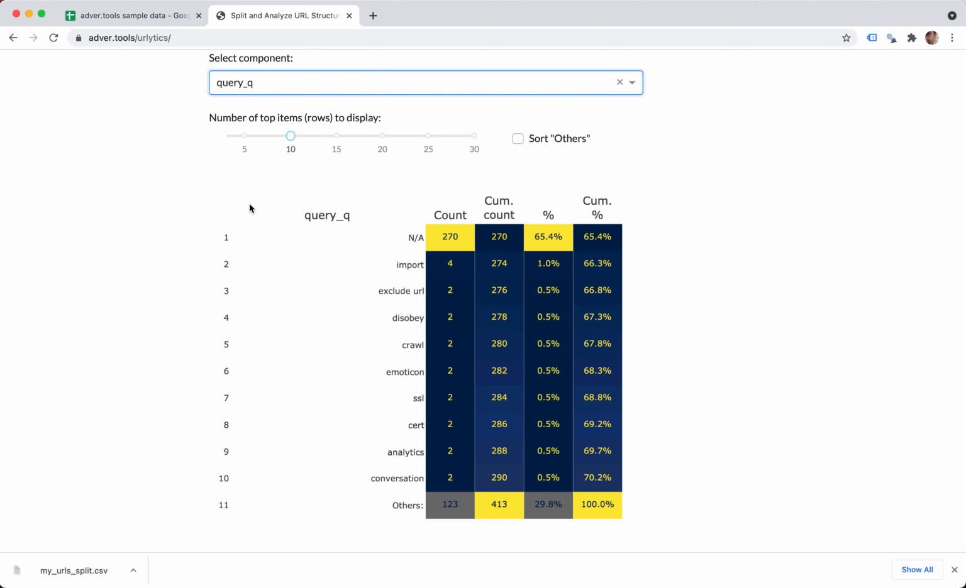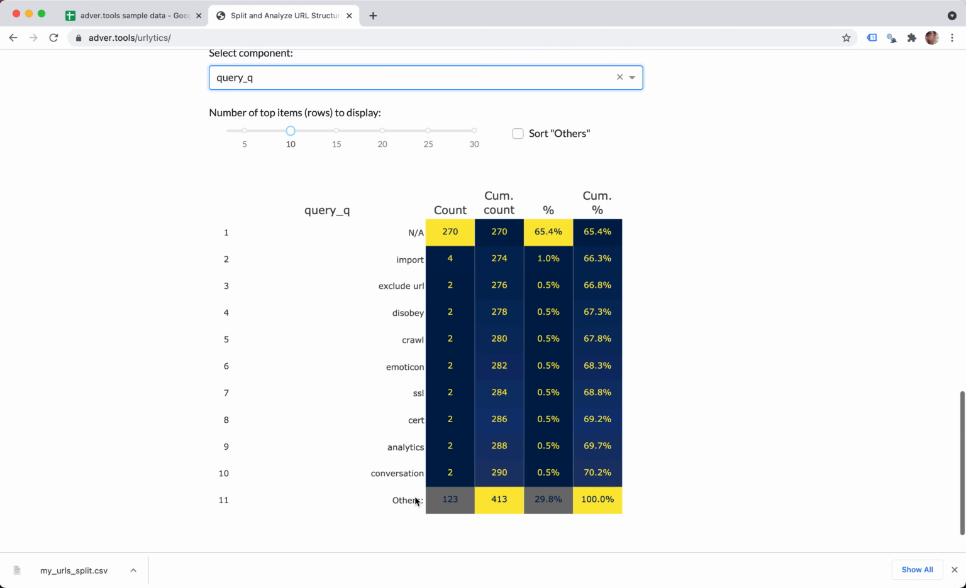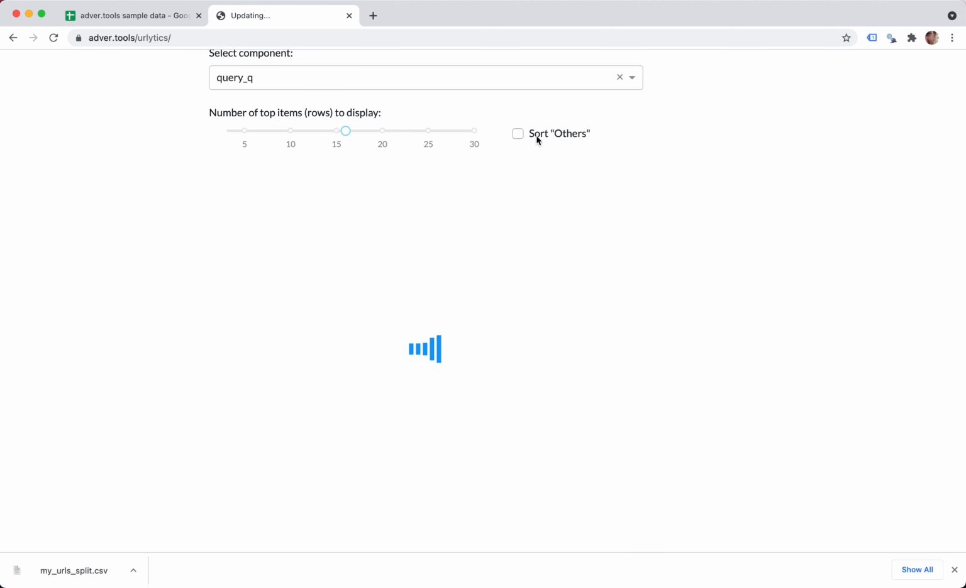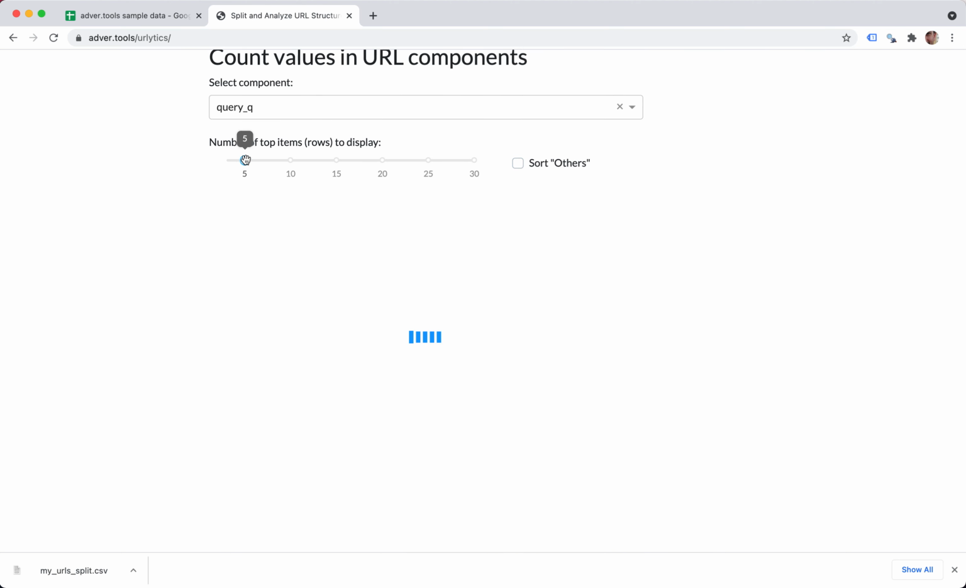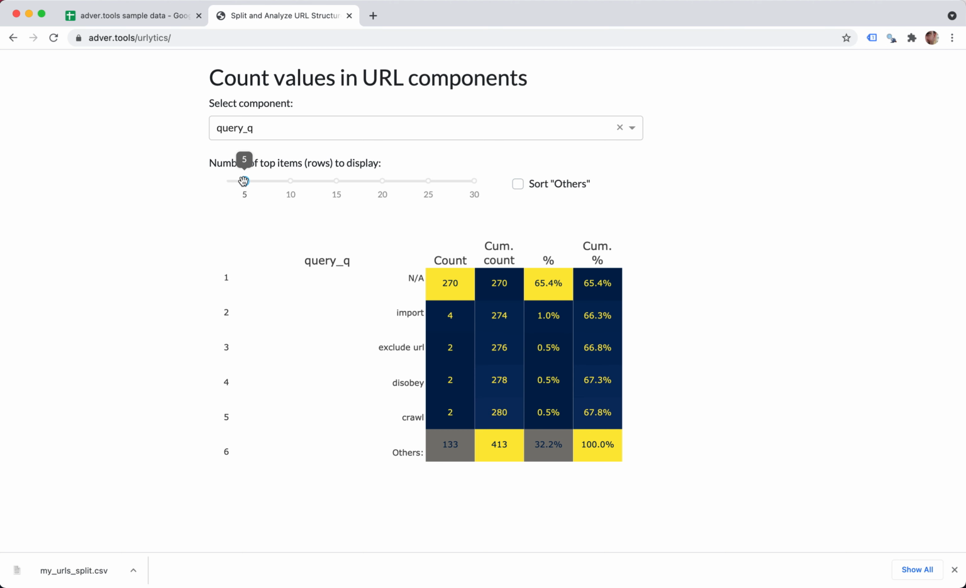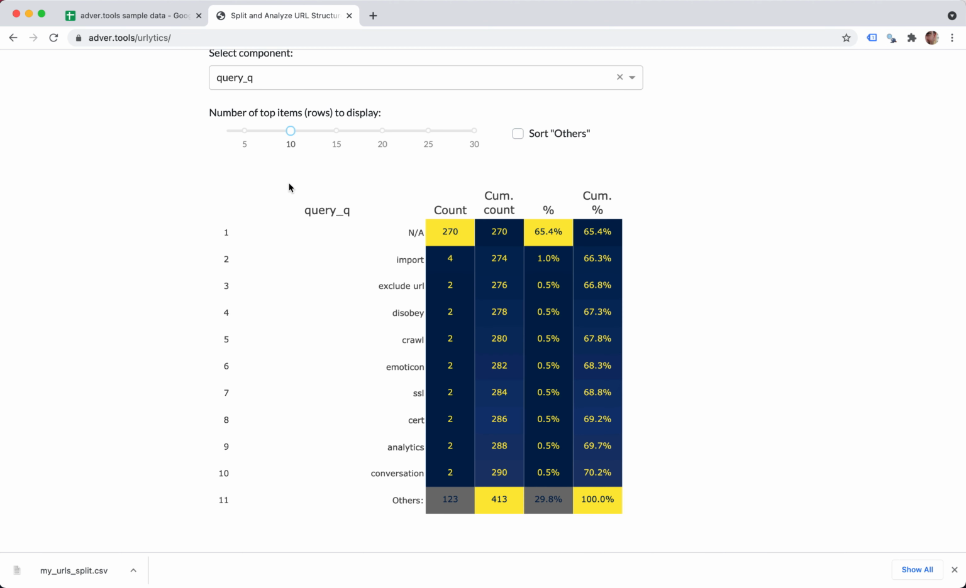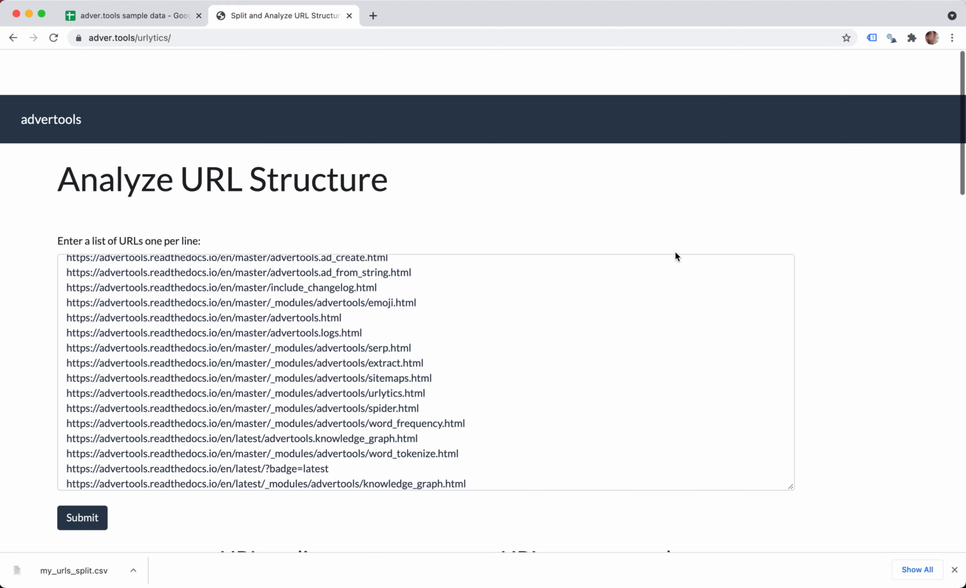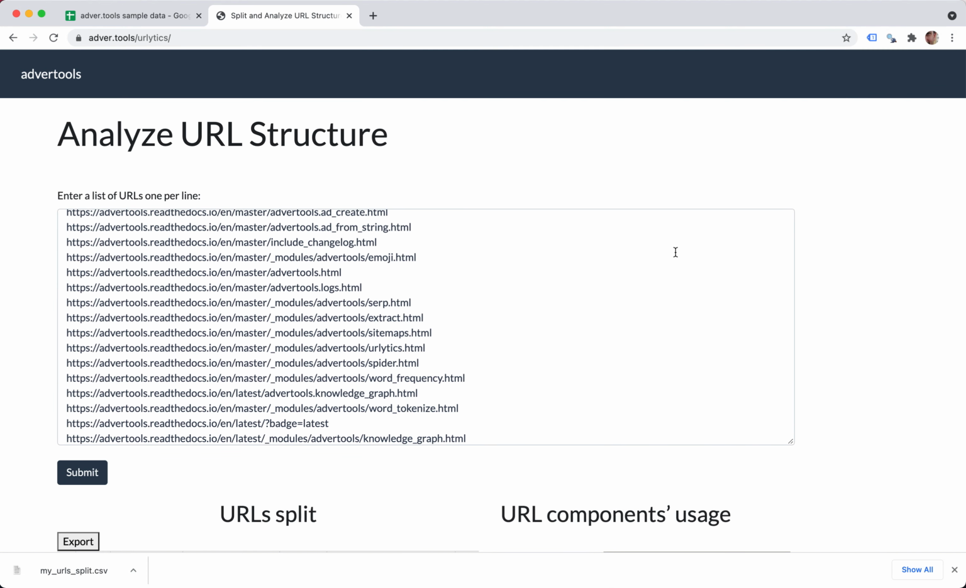We can also see what people search for. Query q. Most of it is empty, but people are searching for the keyword import, exclude URL, disobey, crawl, and so on. So this is how the values are distributed. And again, you can change this. You can sort others, go back, show me the top 6, top 5, whatever, and you can have hopefully a good view of your URLs. I hope you like this. Thank you very much.